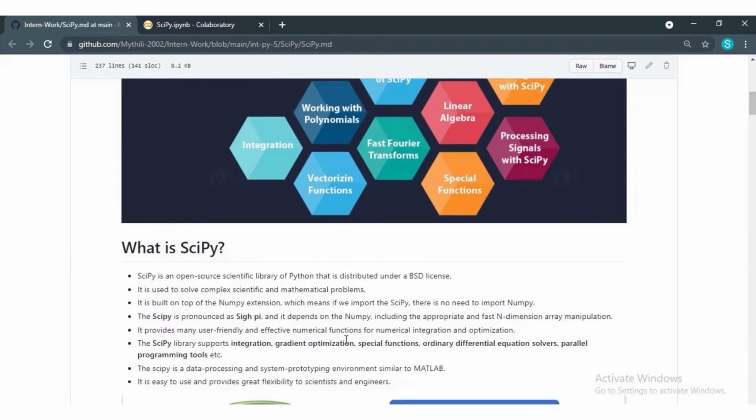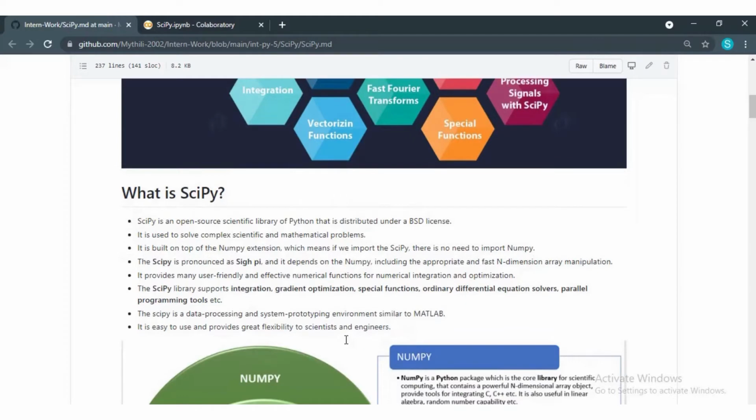As we know, mathematics and scientific research are the ruling domain in every era. To solve all those problems contained in them, we can make use of this module SciPy. It is an open source scientific library of Python under BSD license. It is very easy to use and provides great flexibility to scientists and other engineers.